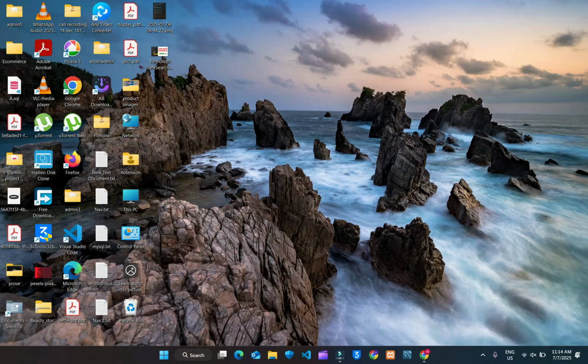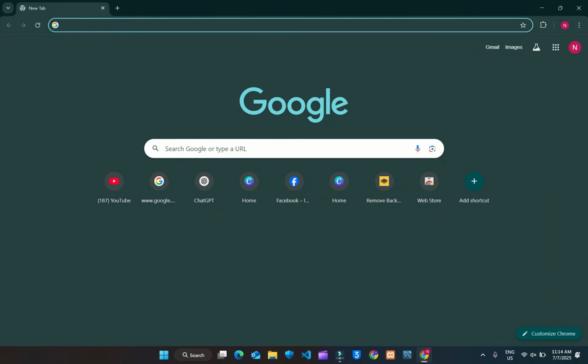Learn how to change the default search engine in Google Chrome. When we open our Google Chrome, we see Google is the default search engine. We want to change this to another search engine.